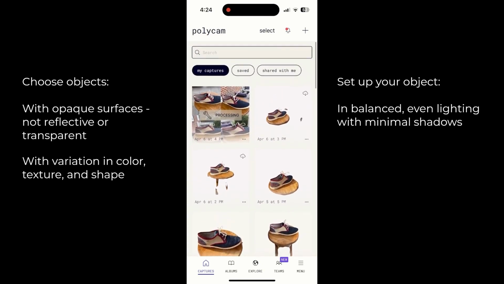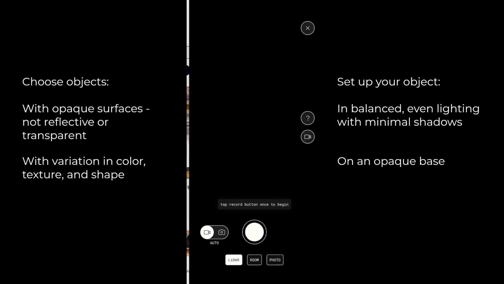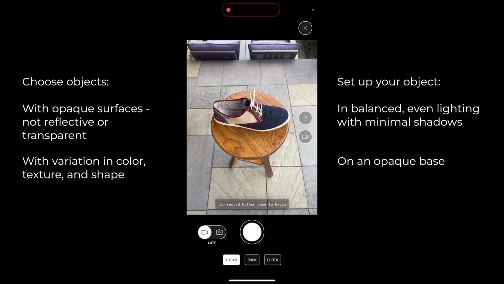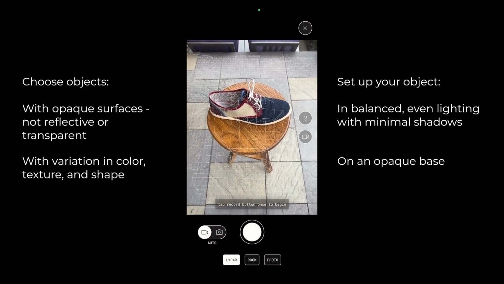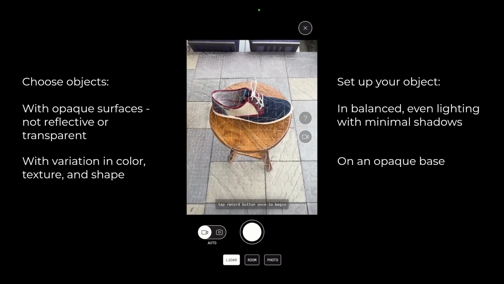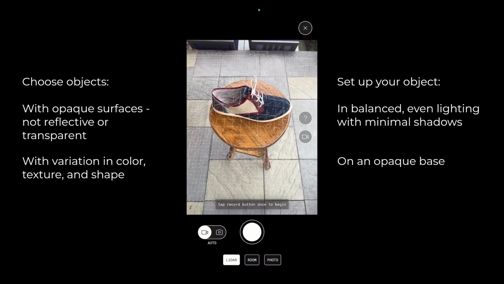Next, try to minimize reflective surfaces around your object. Remember, reflections change the way the object appears at different angles and can interfere with the capture. This includes the area around the object. I captured the shoe on a dry slate stoop, which worked better than a shiny tiled floor or wet concrete would have.